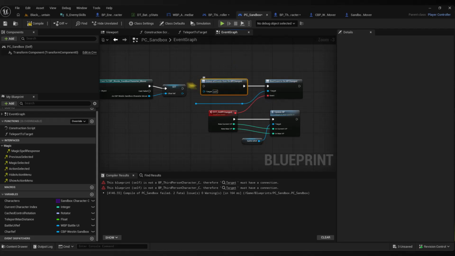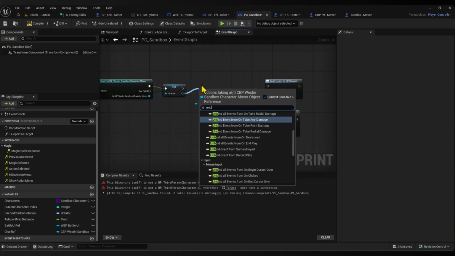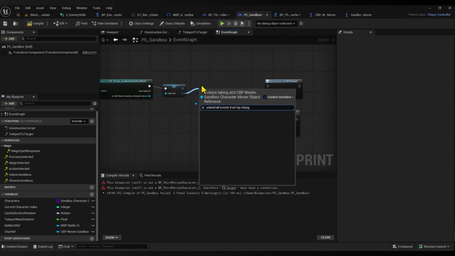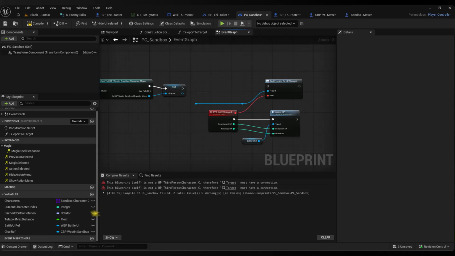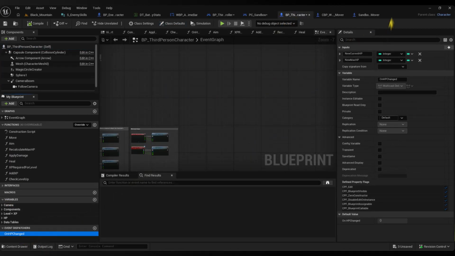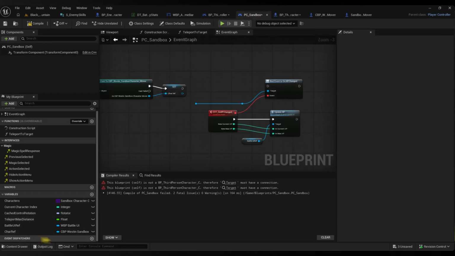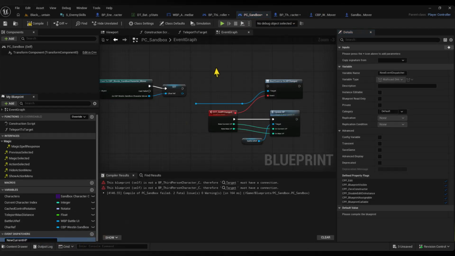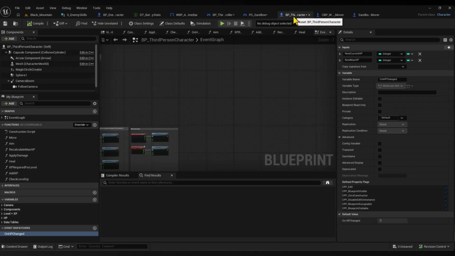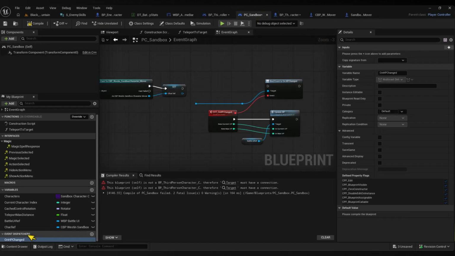Unbind all events from HP changed. Oh. I think because these are event dispatchers that I haven't set up yet. Yep. Okay, cool. Whew, got me a little worried. So, new current HP, new max HP. That's what I'm missing in our new. This is going to be HP changed. On HP changed. I have new current HP and new max HP.